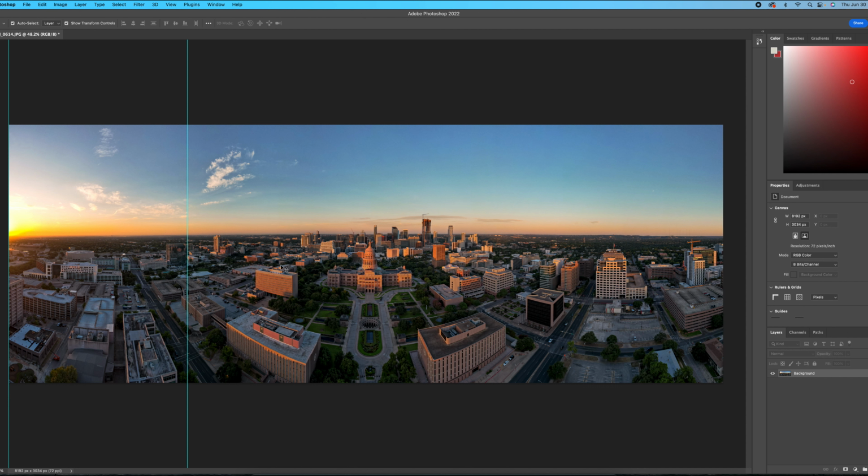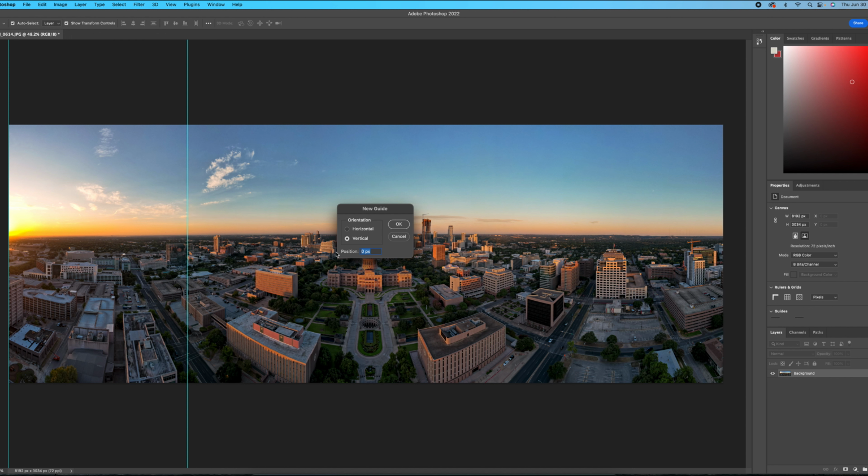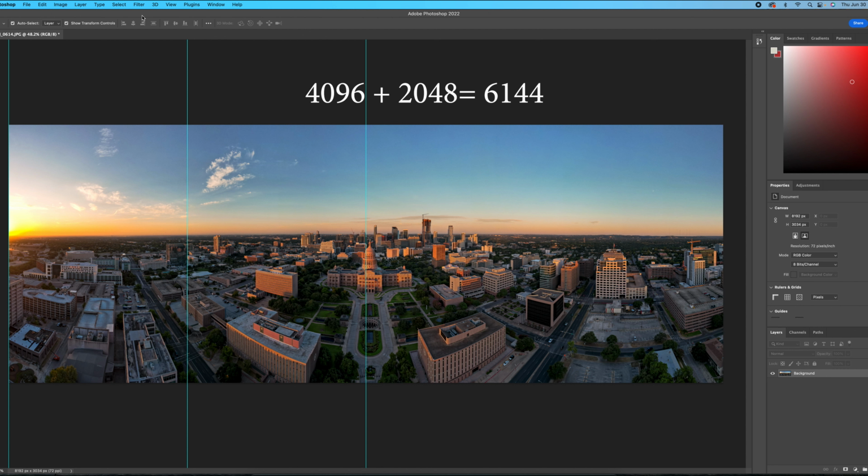Now after I have that number, the 2048, I'm going to take that same number, 2048, and multiply that by 2. That's going to get me my second number, which is 4096. Then I'm going to go here again to View, then down to New Guide, and I'm going to put in my other number, which is 4096. For the next number, we take that 4096 and add 2048 to it, and that's where we get 6144.